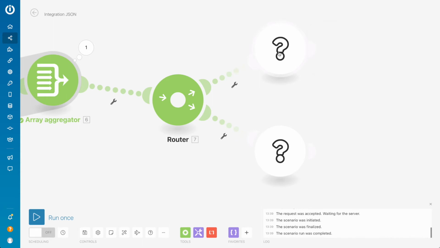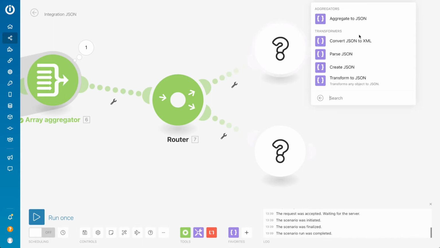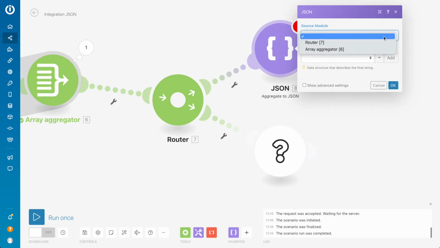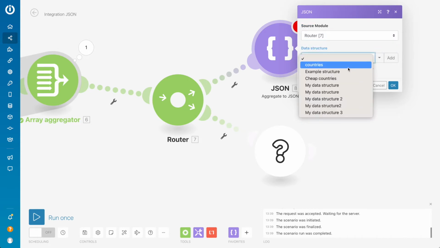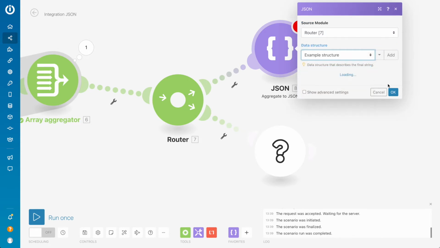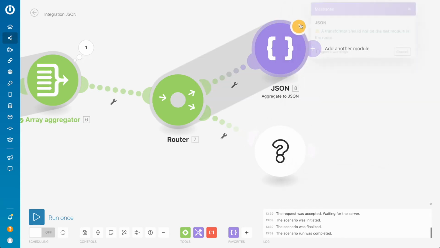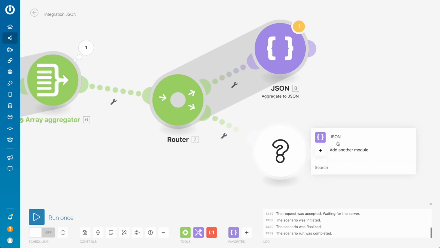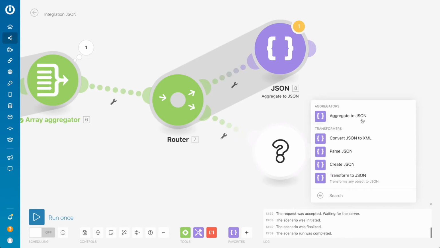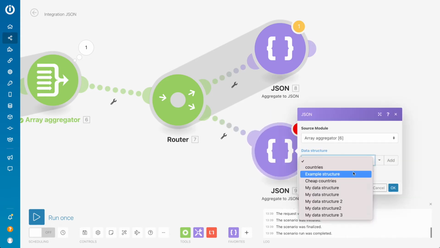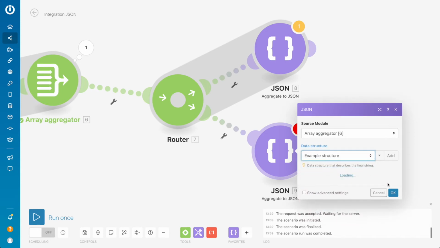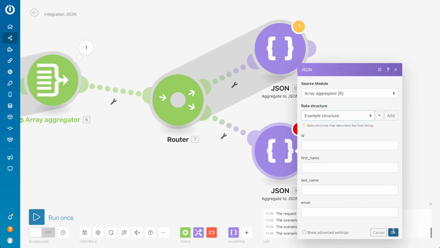So the first module would be the JSON, and it will be aggregate to JSON, so we're aggregating the array back to JSON. As a source module, we'll put router, and as a data structure, we'll have example structure here. Okay. Then here we also add JSON, and we also add this aggregate to JSON. So we're putting this back to the JSON for the easier output.